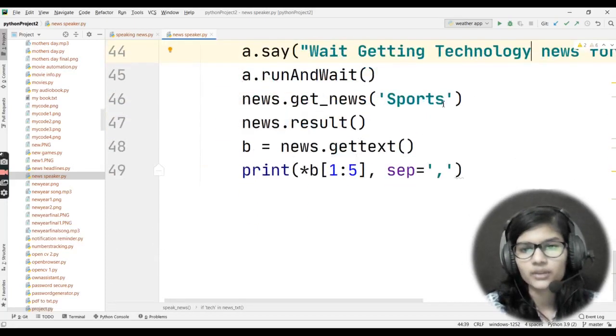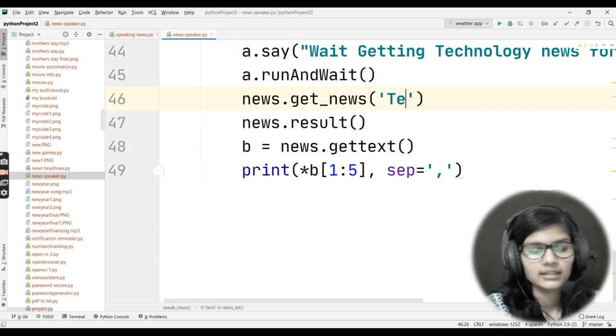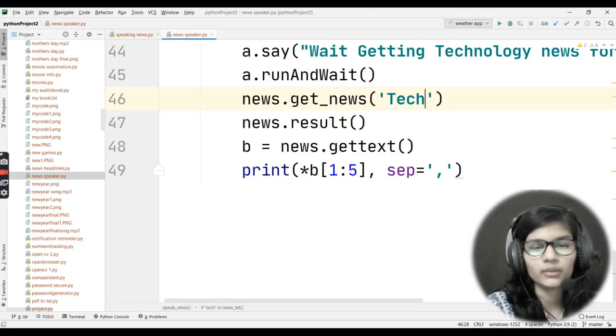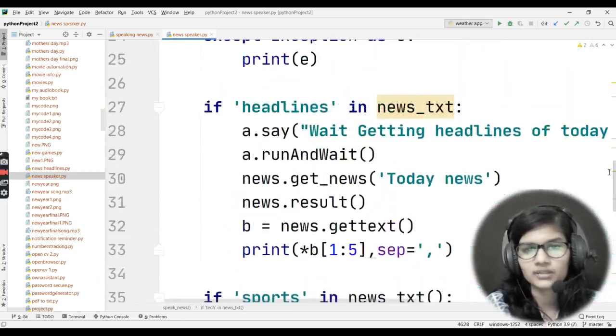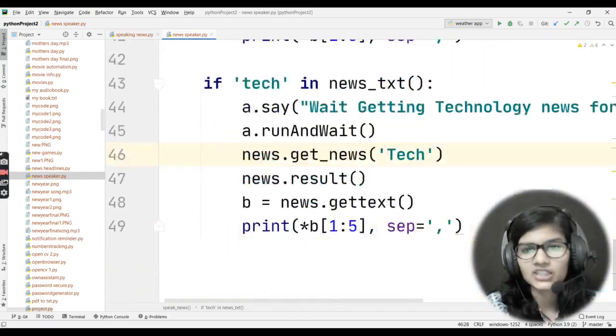And instead of sports, I could just simply write out here tech. Now this procedure basically continues on. Whatever the n number of things you just want to put out here, you can just put out. I'm just simply taking these three variables.